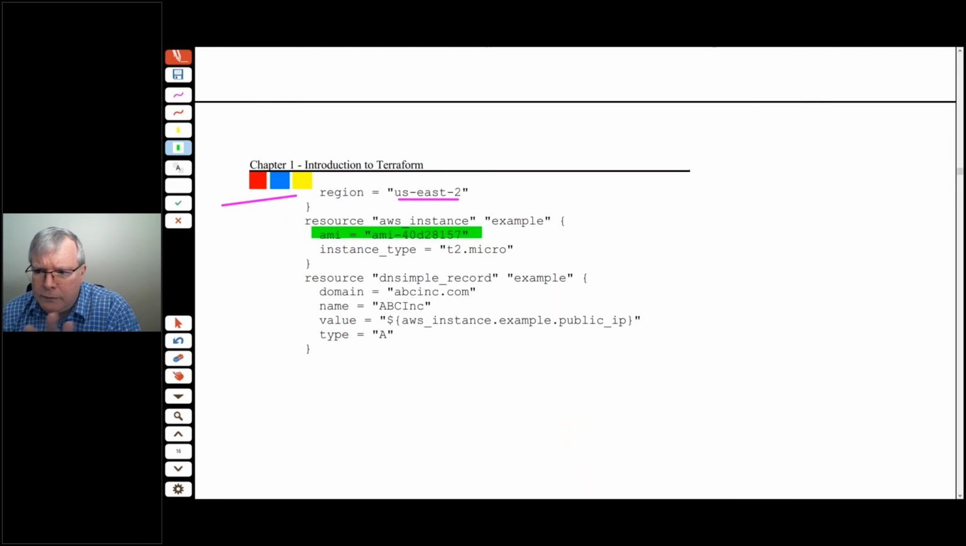I won't go and do that again. That's not the important part. It's just the fact that we can actually put that here in a file. Now, we could also put that in a variable.